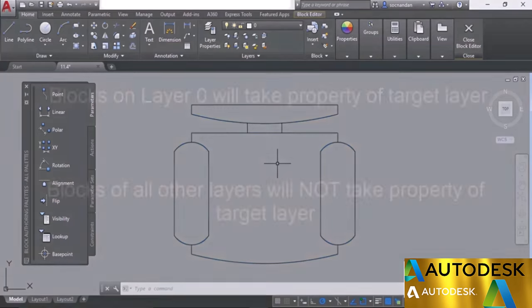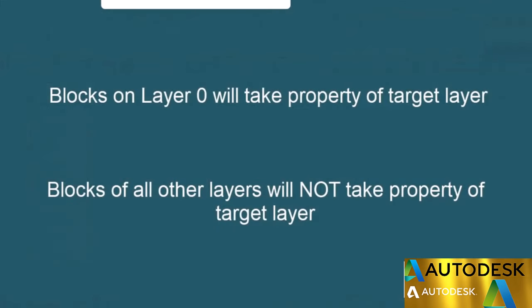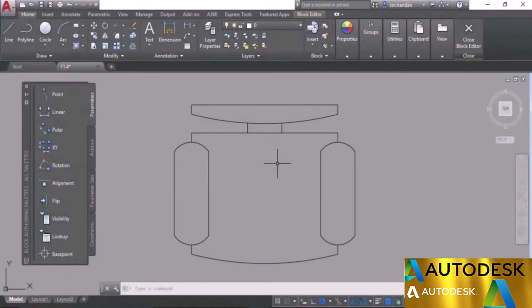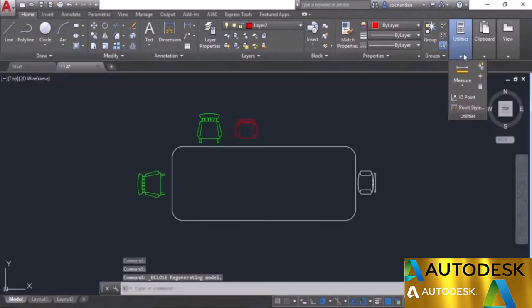So we can conclude that whenever an object is made on layer 0 and it is converted into a block, the block will take the properties of its final layer, the layer in which it has been placed. But if an object of a layer other than layer 0 is converted into a block and then it is put on any other layer, it will never take the properties of its target layer, and it will always retain the properties of its initial layer on which it was made. So that is what's happening here. Now let's close this block editor.